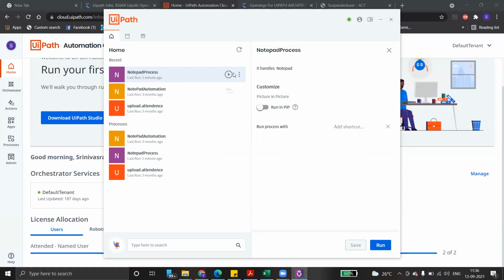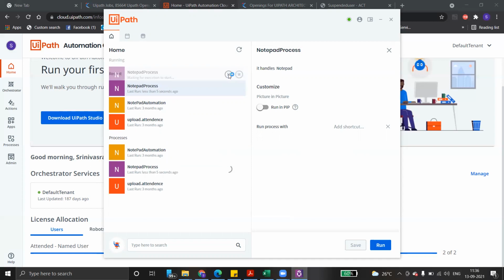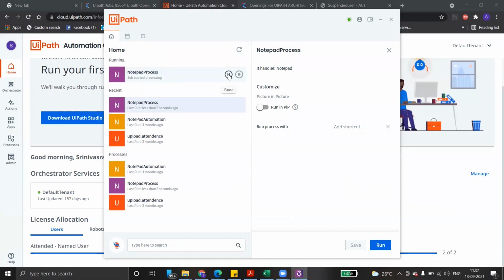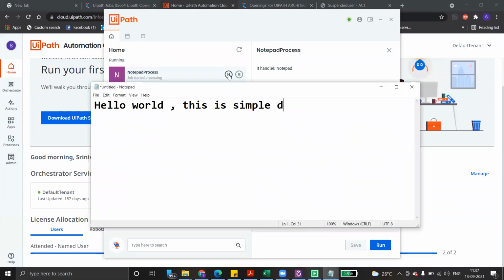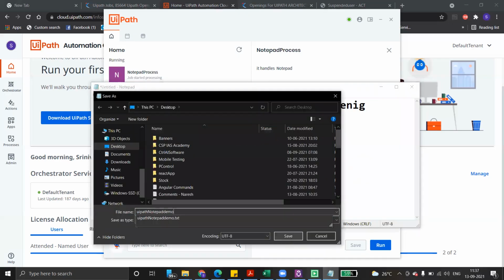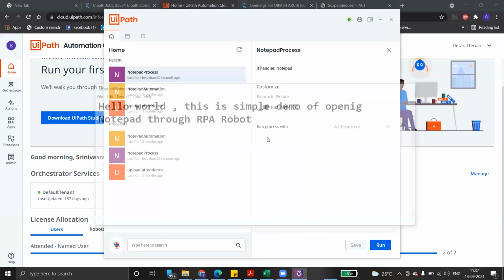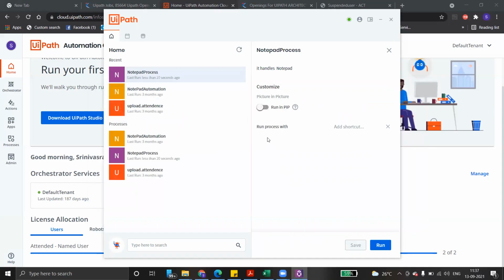Okay, so to run it, you can simply click this run button. Automatically it will open the notepad and then enter some details over there. And then it will try to save the file. If it is already there, you will get a pop-up. That's an exception that you have to handle.